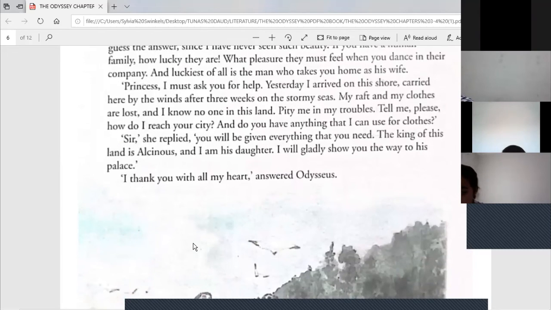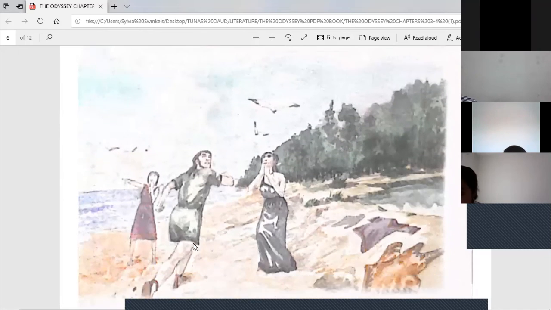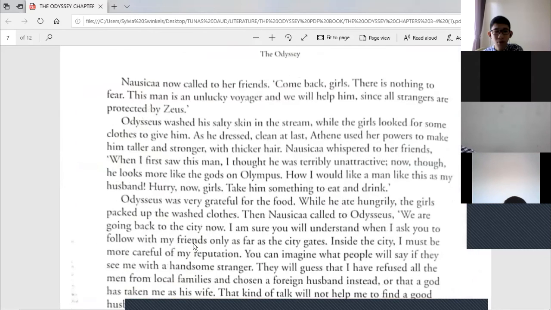"I thank you with all my heart," answered Odysseus. Nausicaa now called to her friends. "Come back, girls. There is nothing to fear. This man is an unlucky voyager, and we will help him, since all strangers are protected by Zeus."